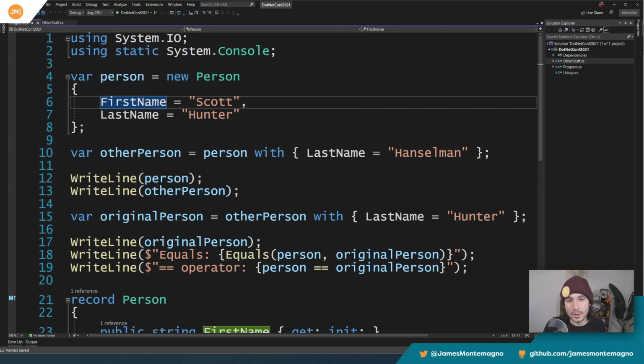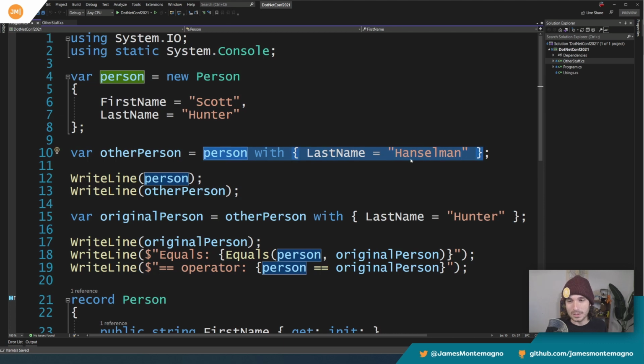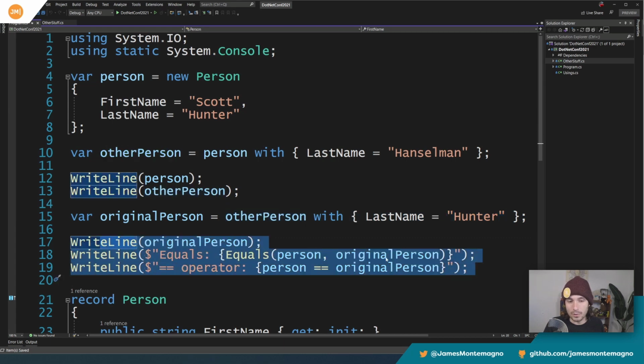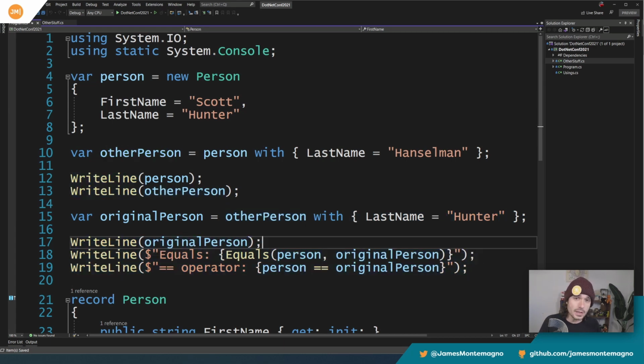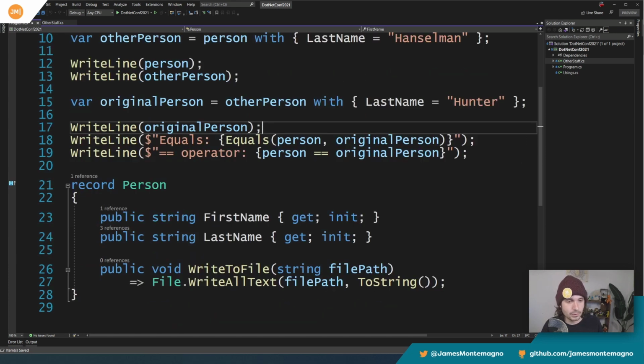This is really cool because it uses the with expression to make a copy of the person. There's a Scott Hunter, and then it makes a copy of this other person, Scott Hanselman, and then another copy of it here. Then it shows off the equality operators, which is cool. That's really nice because it's using the new record type for person. I think that's really neat.